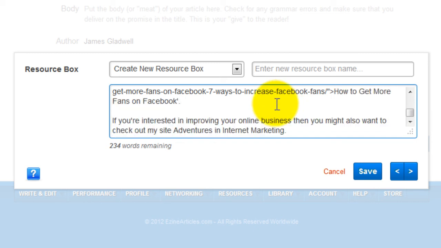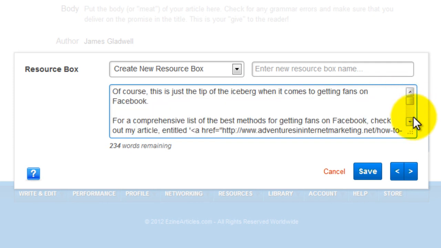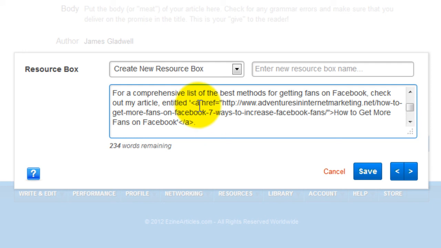Instead, what you want to do is close the code right here, and you do that by putting in this bit here. You open the brackets again, you put a slash, then you put the A, and then you close the brackets, like that. And what that does is you've opened a bit of code here, you've opened the A just here. I think the A might stand for address, but I'm not entirely sure. But you're basically signaling you're going to put an address in. And then you close that bit of code there as well. And you do that to make sure that it's only these words here, how to get more fans on Facebook, that are actually linked back to your site. So that's the key thing to do.